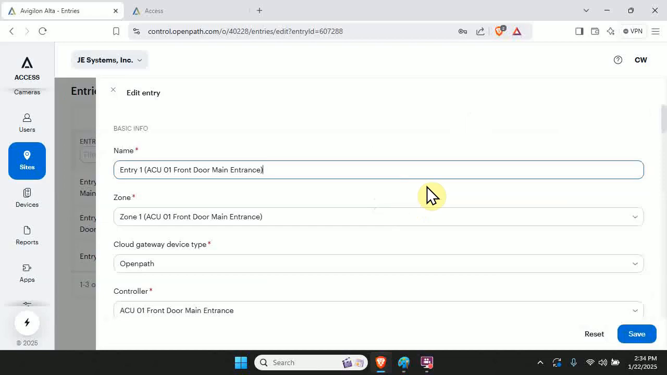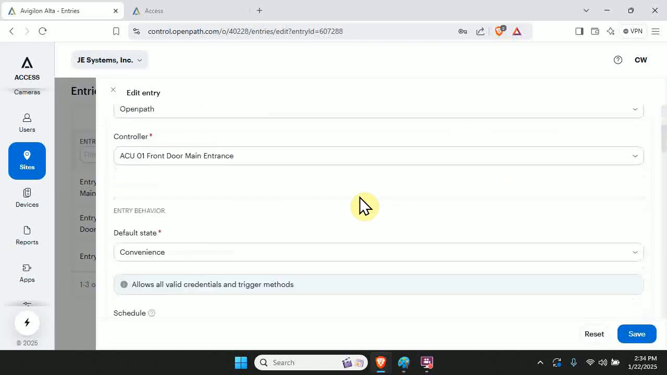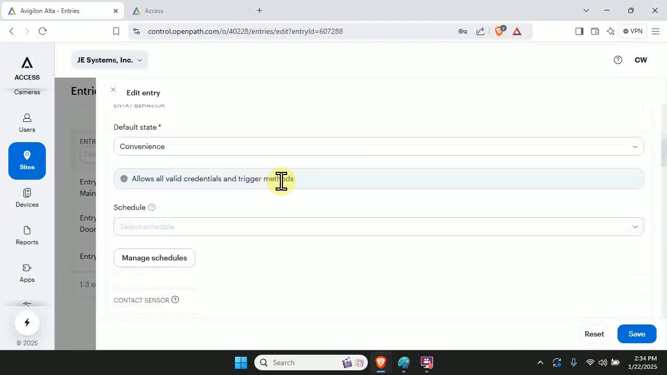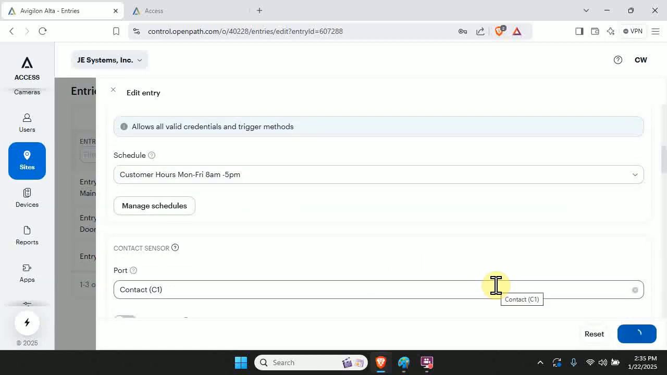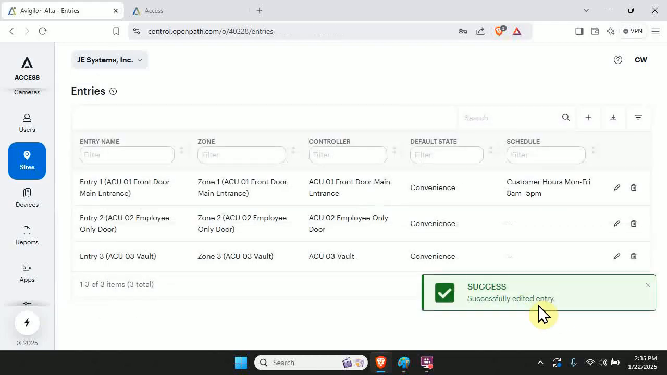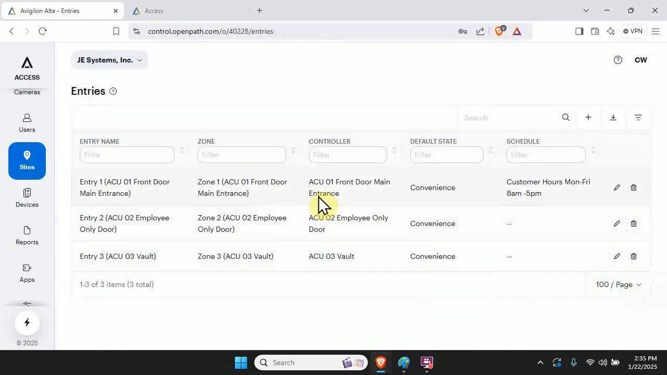Now, sometimes it's hard to see, but this is actually a window you can scroll down, because you got your name and zone. You keep scrolling down. Default behavior, we don't want to change that. Schedule. Now, if we didn't go to schedule first and we went straight here, this button, manage schedules, will take you back to the scheduling page. But we already made our schedule. We're going to just drop down and, oh, here it is, customer hours. There we go, and save. It's taking me a moment. Okay. Now you can see right here, there is a schedule applied to our front door.